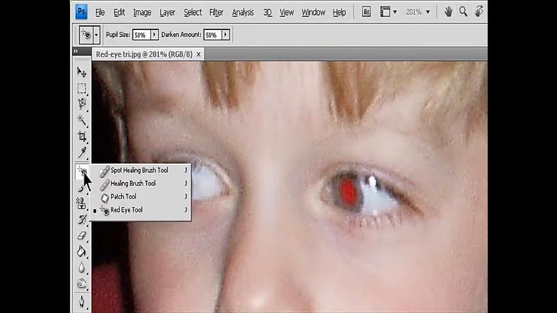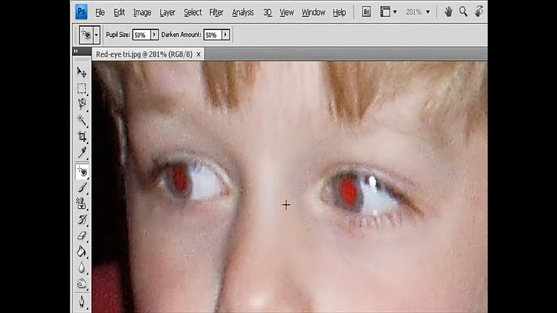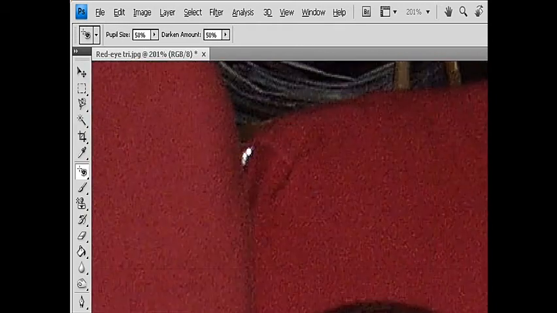1. Select the red eye tool. The red eye tool is in the same group as the spot healing brush tool. Click the triangle in the lower right portion of a tool to display additional tools. 2. Click in the red eye.